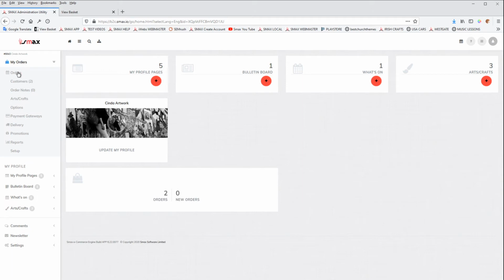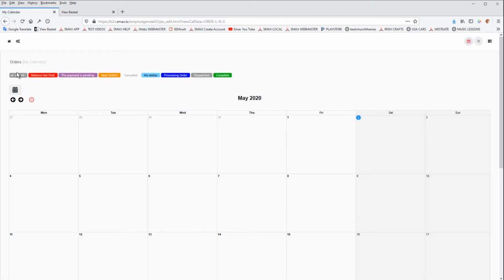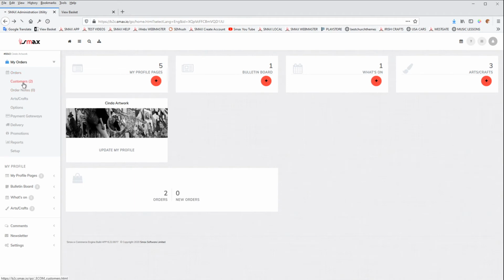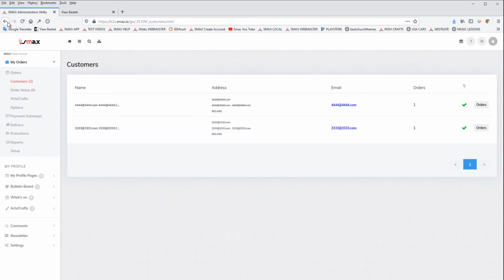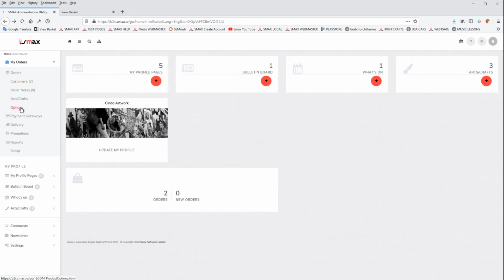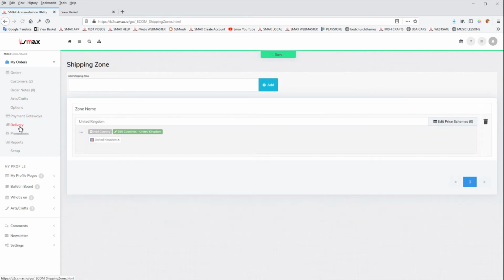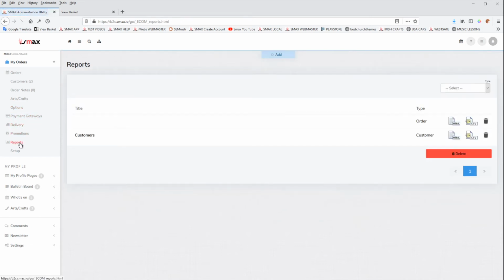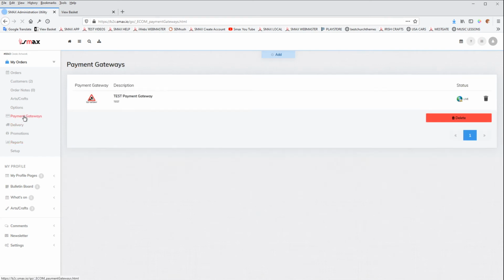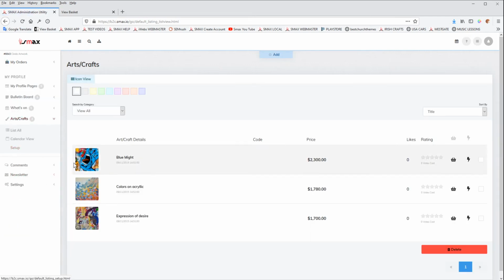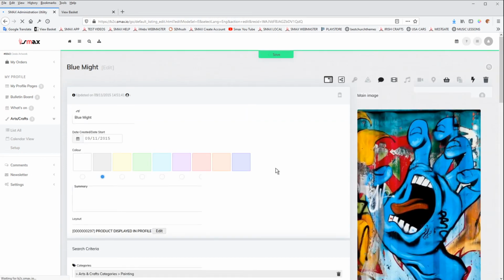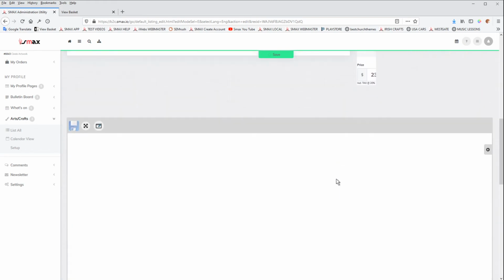They can see my orders. They can see my customers, only my customers. They can see the options that they've decided to use. They can see their delivery. They can see reports. So they have complete control over their own area of orders, payment gateways, and here are their items they've added. So they've got complete control over their stuff for sale as well.